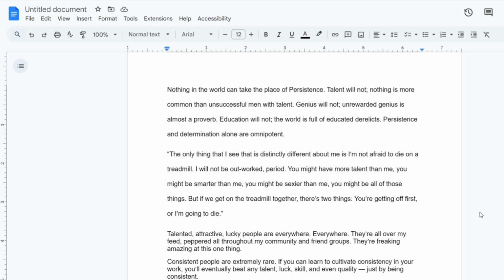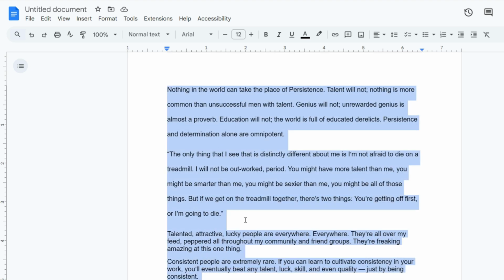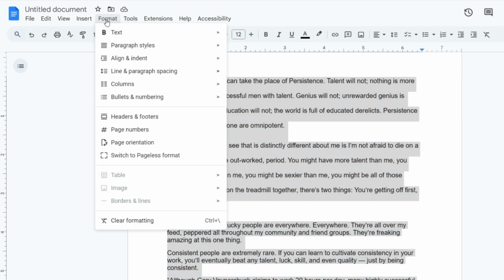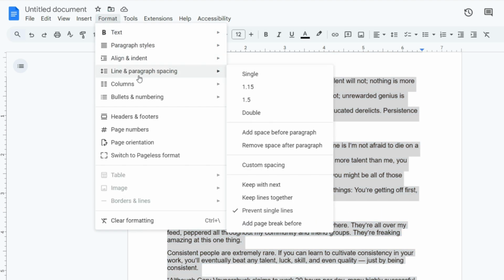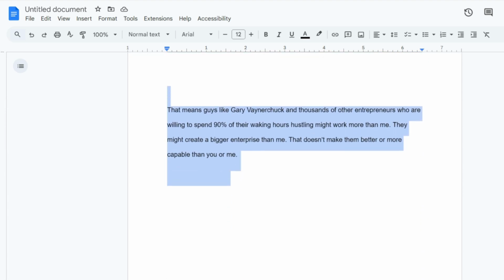And in case you want to double space all the paragraphs available on your Google Docs at once, for that simply press the Ctrl+A keys on your keyboard. And once all the text on your Google Docs is selected, again go to the format section, click on line and paragraph spacing and then select double. And now all the paragraphs on your Google Docs will be double spaced, you can see.